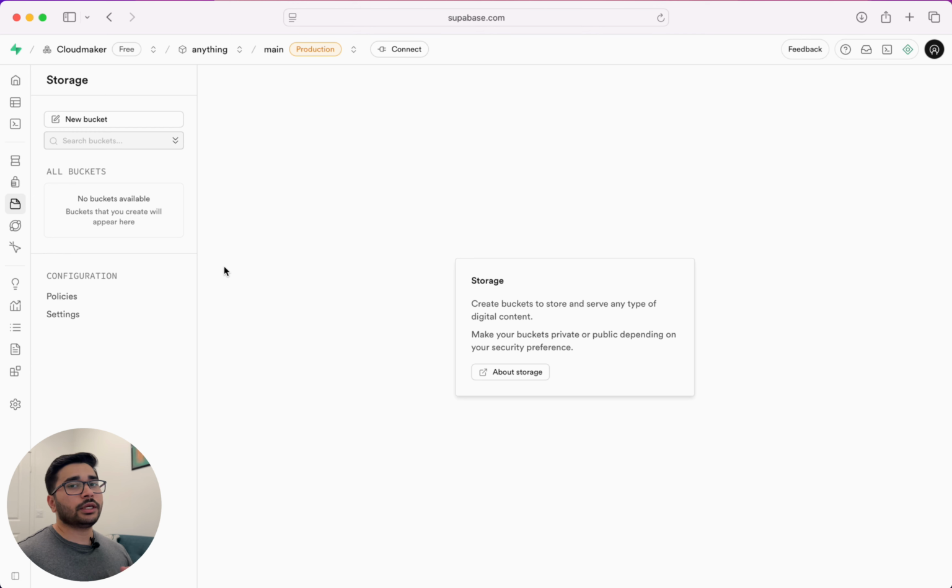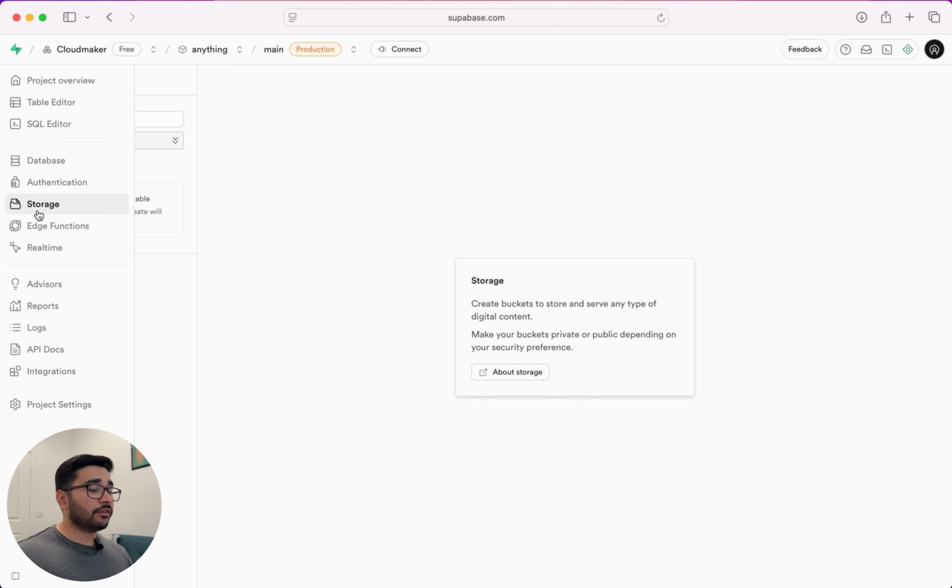Let's say you're building a social media app and you have a photo upload feature where users can upload their photo and everyone else can see each other's photos. You can create a bucket here, have users upload their photo, and you can set up policies on who can see the photo. So only authenticated users can see the photo, or only friends can see the photo. You can set up everything here.